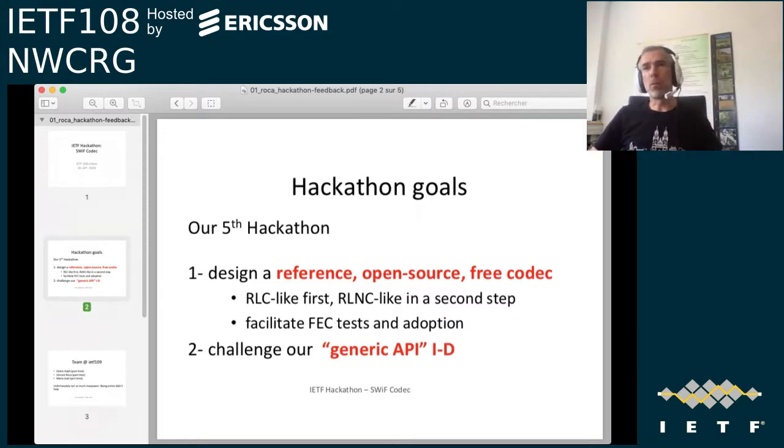Just to remind you, the goal is to design a reference open source free codec. We are focusing on the simple ILC FEC scheme first as a first step. And of course, the final goal would be to facilitate FEC tests and adoption in IETF in general, for instance. We have a second goal, which is to challenge the generic API internet draft as well.